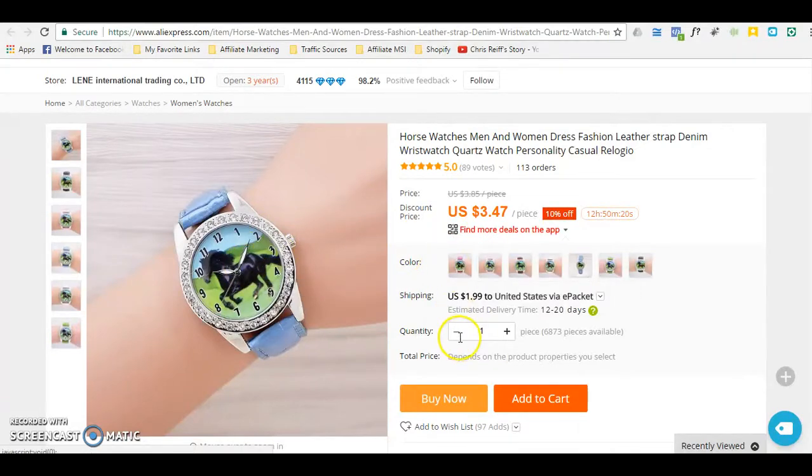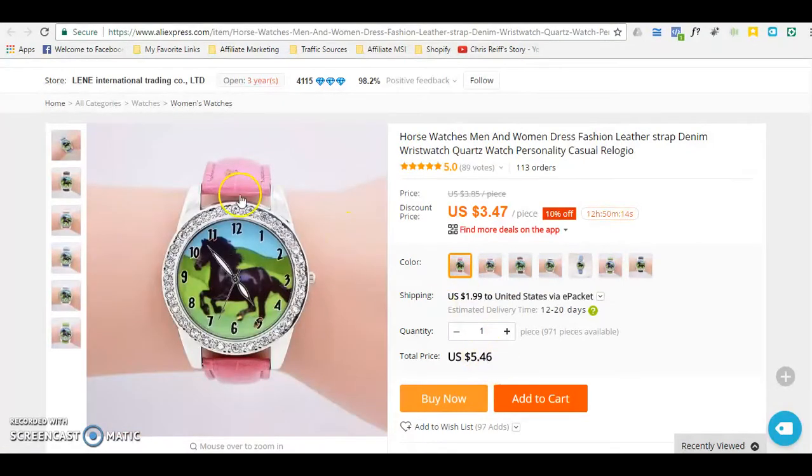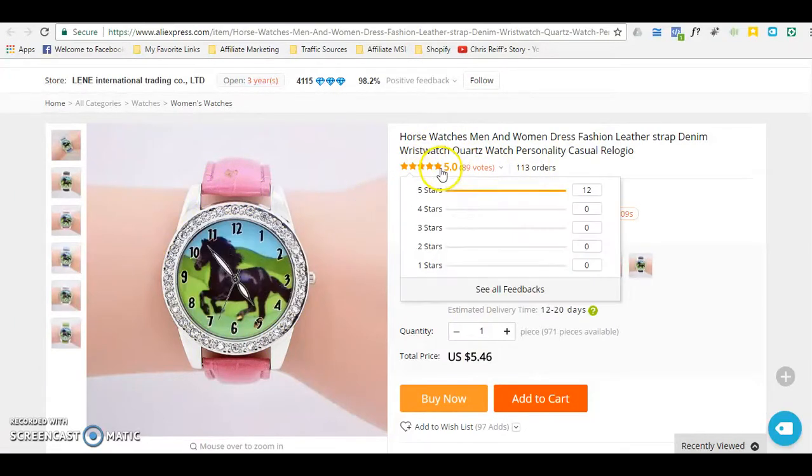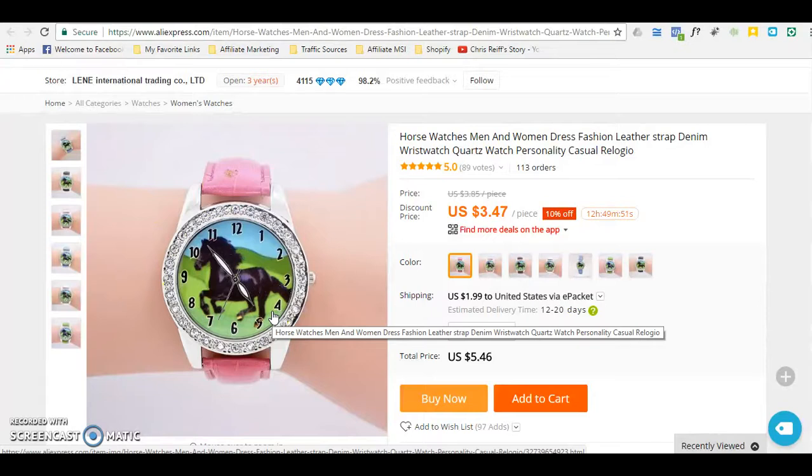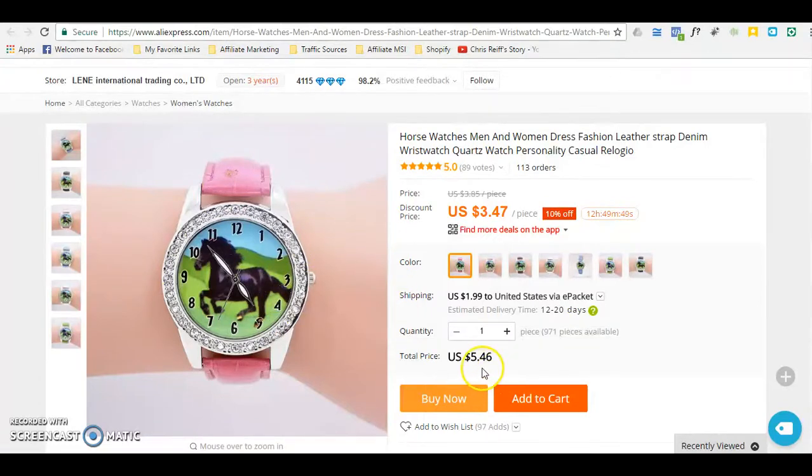So look at this. Your cost to sell this product is $5.46. This is a decent quality item. It has 5 stars, 12 feedback scores at 5 stars, and no feedback scores at the other stars. 113 orders. This trader has a 98.2%. So you can expect that this product is going to be a really high quality item. If you are buying it for $5.46 with shipping, you can actually mark this up to $26.